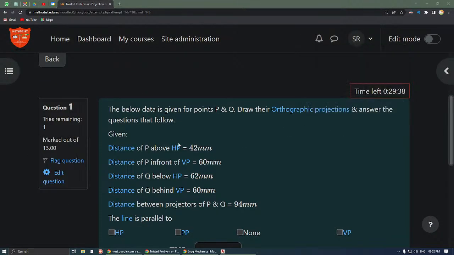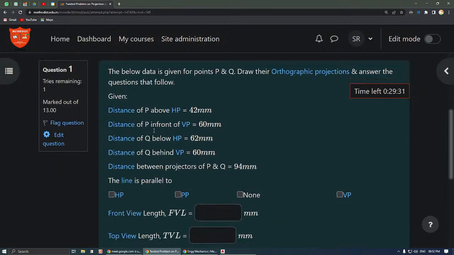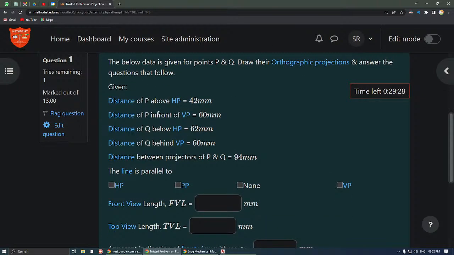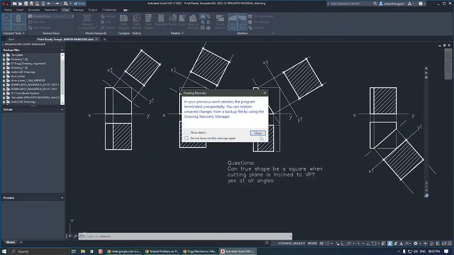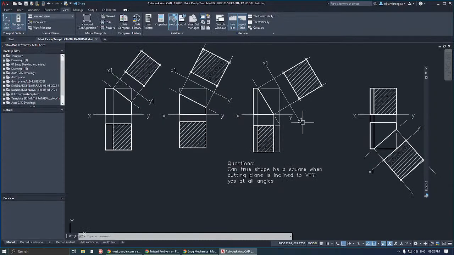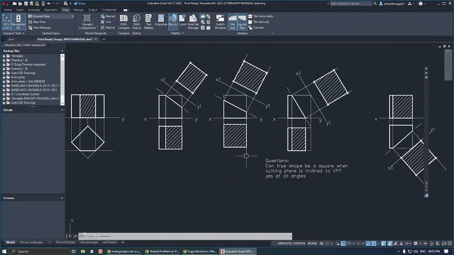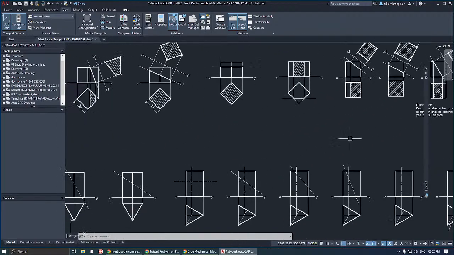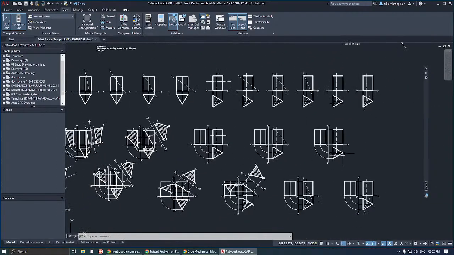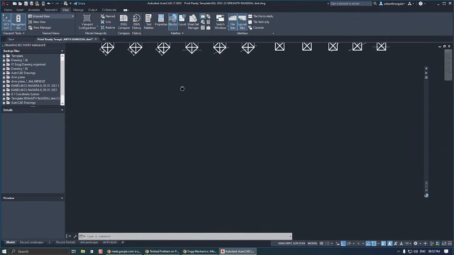So the ready template. The below data is given for points P and Q. Draw their orthographic projections and answer the questions that follow. So the distance of P above HP and distance of P in front of VP is given. In the same way, the distance of Q above HP and distance of Q behind VP has been given. All these diagrams were for sections of solids, but because time was not enough, we were not able to solve section of solids. Anyway, let us start solving this question.